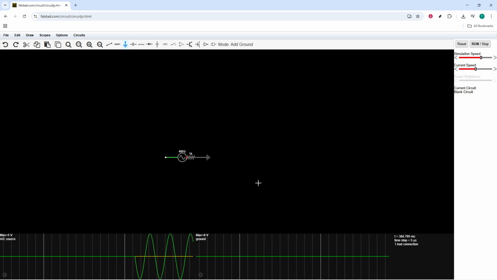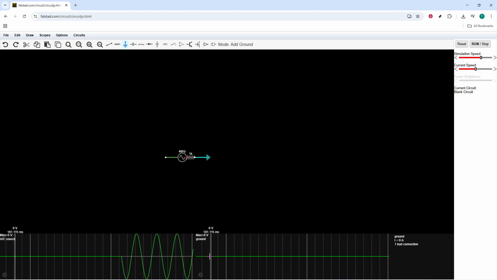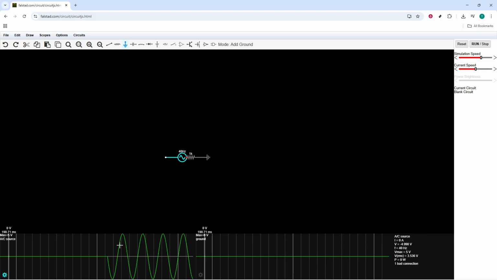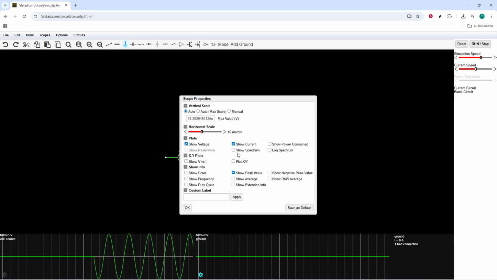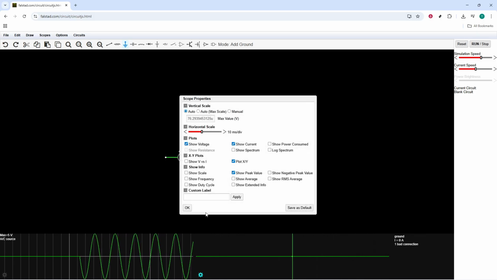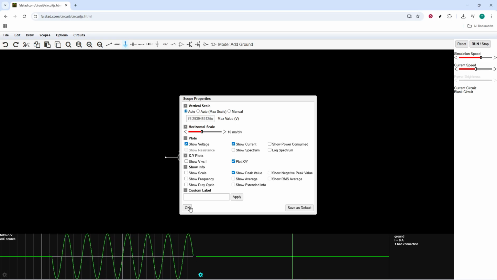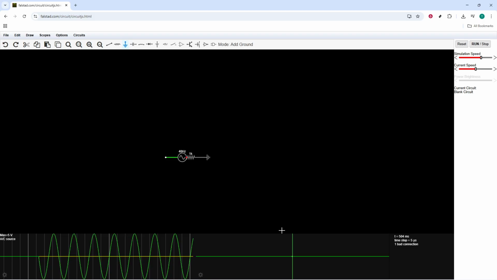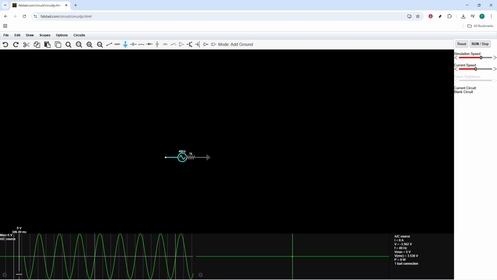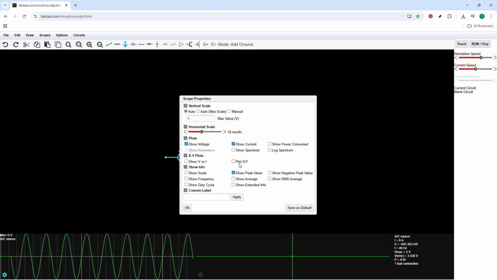Open the scope's settings by clicking its Settings button. In the dialog, select Plot X/Y. This switches the view from a time-based waveform to an X versus Y display, where one signal is plotted on the horizontal axis and the other on the vertical axis. Click OK to apply. You should now see an XY plot that reflects the relationship between your two measured nodes.